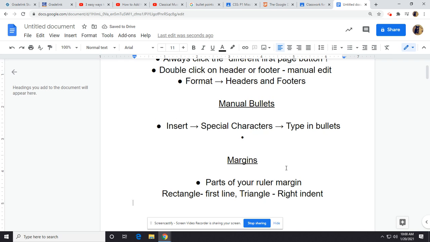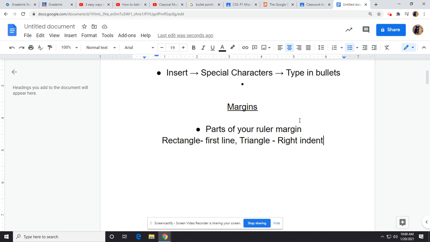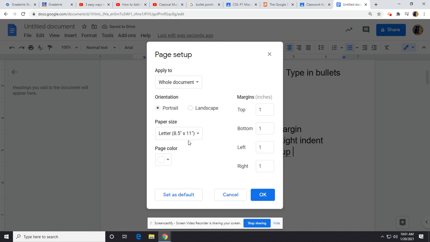All right, you may manually change these parts of your margin. However, I find I normally go to File. From File, you're going to go to Page Setup. And from here, you can easily change your entire document's margins without simply manually eyeballing it, but actually manually typing in the numbers.